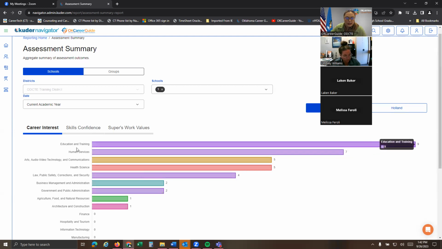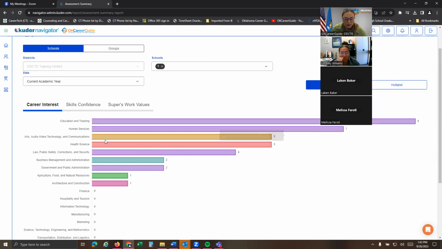So keep that in mind. Education and training. Maybe you could bring in somebody from the tech center or from your local community college or whatever to come and talk to your students about what they do day in and day out, how they got into that career. Human services, maybe bring in a therapist, maybe bring in a social services, social work. Any of the above could be really great for those students who are interested in those careers.